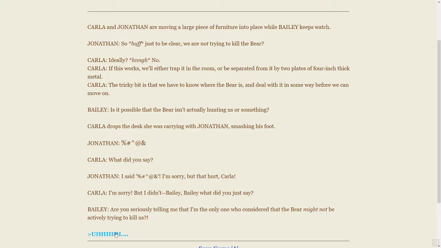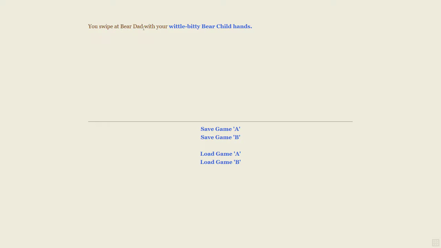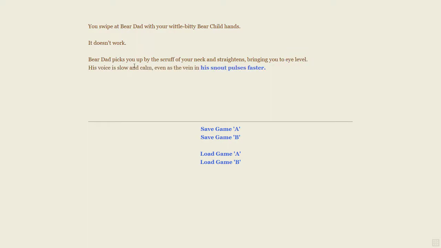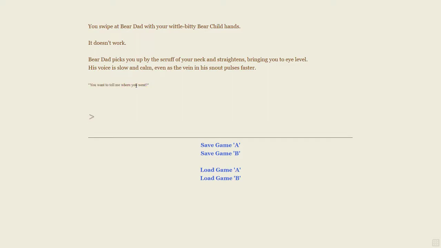Are you seriously telling me that I'm the only one who considered that the bear might not be actively trying to kill us? You swipe at Bear Dad with your little bitty bear child hands. It doesn't work. Bear Dad picks you up by the scruff of your neck and straightens, bringing you to eye level. His voice is slow and calm, even as the vein in his snout pulses faster. Here it comes. You want to tell me where you went? And it's quiet, because something being quiet somehow ends up being more terrifying than something that's loud and in your face, which is what Bear Dad originally was.